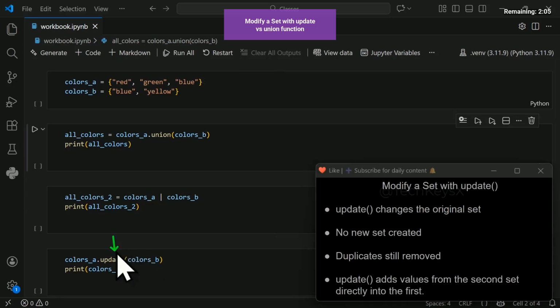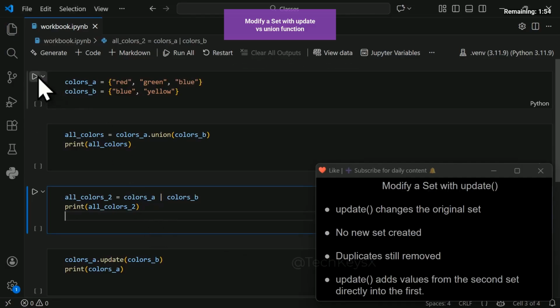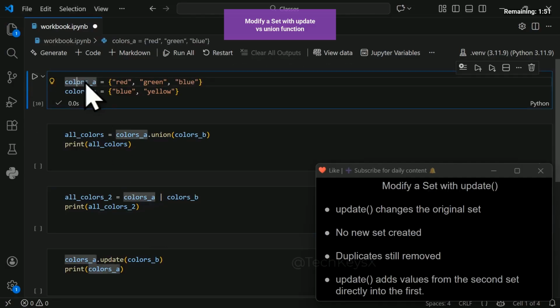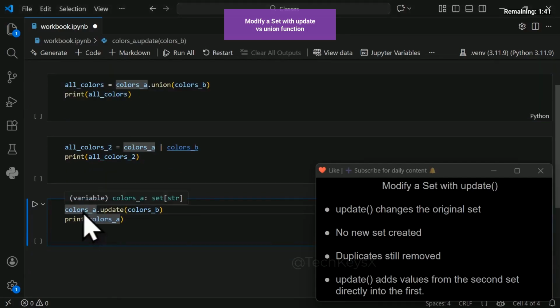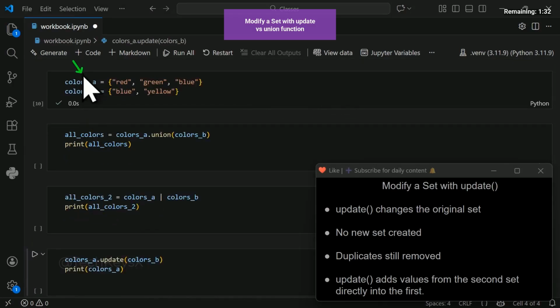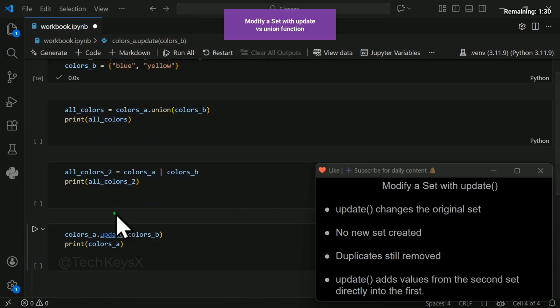So by using the update method, what it will do is update changes to the original set. No new set will be created. Duplicates will still be removed. So here, what we'll do is run this line over here to populate our two variables with the sets. So the set contains red, green, blue, and blue over here and yellow. Notice that blue is repeated, blue over here and here. So when we run this over here, colors_A.update takes the input of the colors_B variable. So that's colors A and colors B variables. So we are calling the update function on the variable A. So it will modify this one directly.